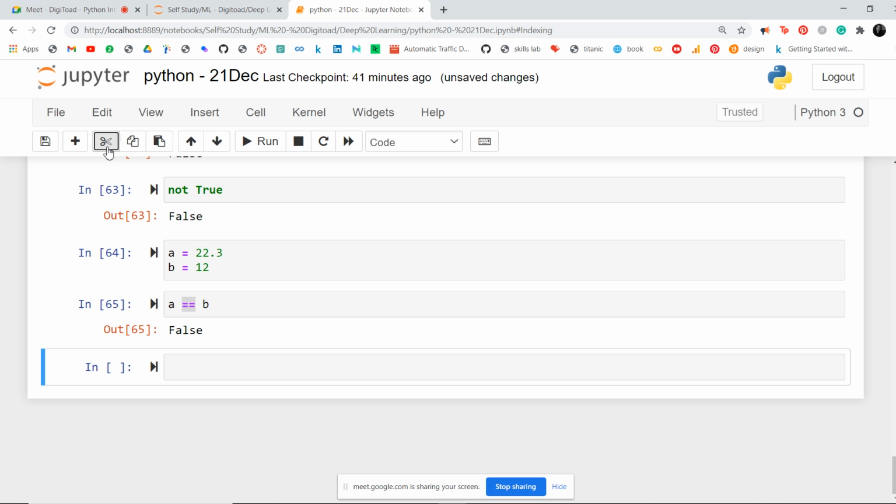Let me remove this. So this is going to show me that A is not equal to B. It is going to show you false. It is going to return a Boolean value. Comparison operators return a Boolean value for you.